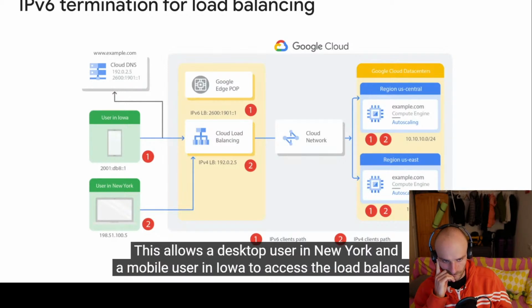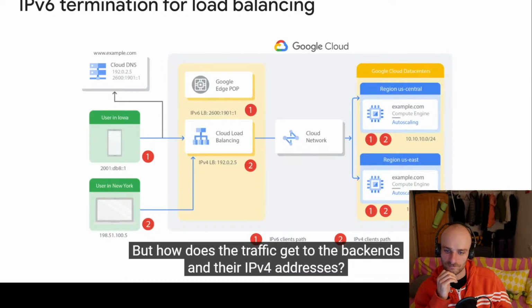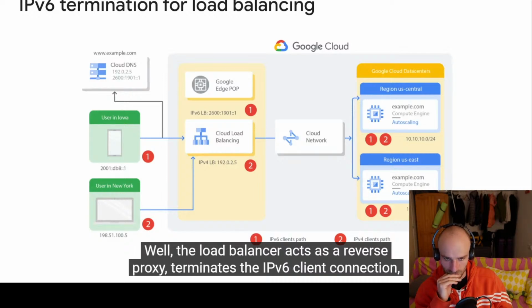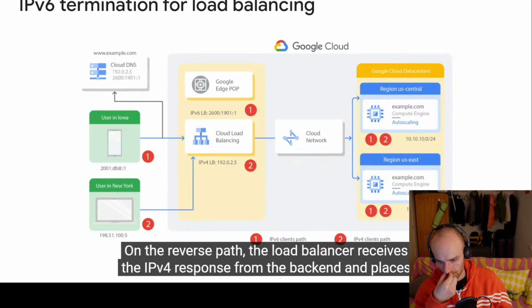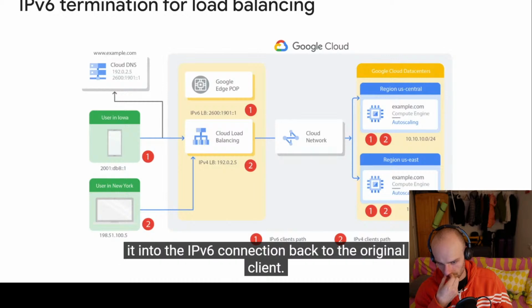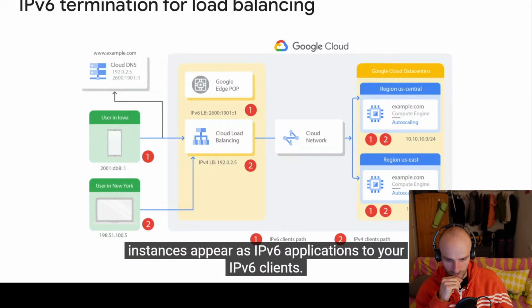This allows a desktop user in New York and a mobile user in Iowa to access their load balancer through the IPv4 and IPv6 addresses, respectively. But how does the traffic get to the backends and their IPv4 addresses? Well, the load balancer acts as a reverse proxy, terminates the IPv6 connection, and places the request into an IPv4 connection to a backend. On the reverse path, the load balancer receives the IPv4 response from the backend and places it into the IPv6 connection back to the original client. In other words, configuring IPv6 termination for your load balancer lets your backend instances appear as IPv6 applications to your IPv6 clients.